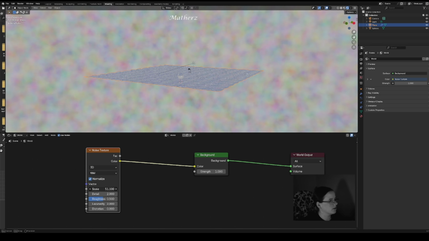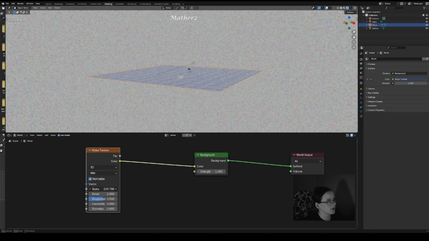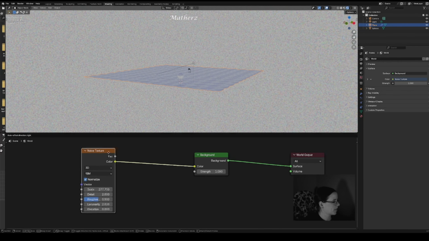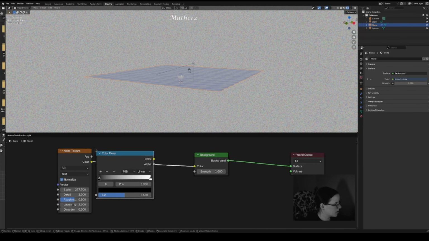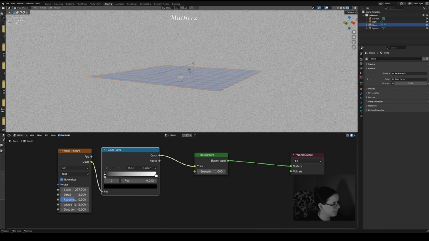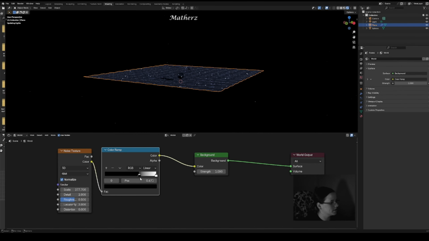What we're going to do, turn it up. So you've got all these little dots going on. Then what you want to do from here is go add, colour ramp. Stick it in between. Turn your black all the way to your white, or most of the way to your white. And now you get stars in the background.